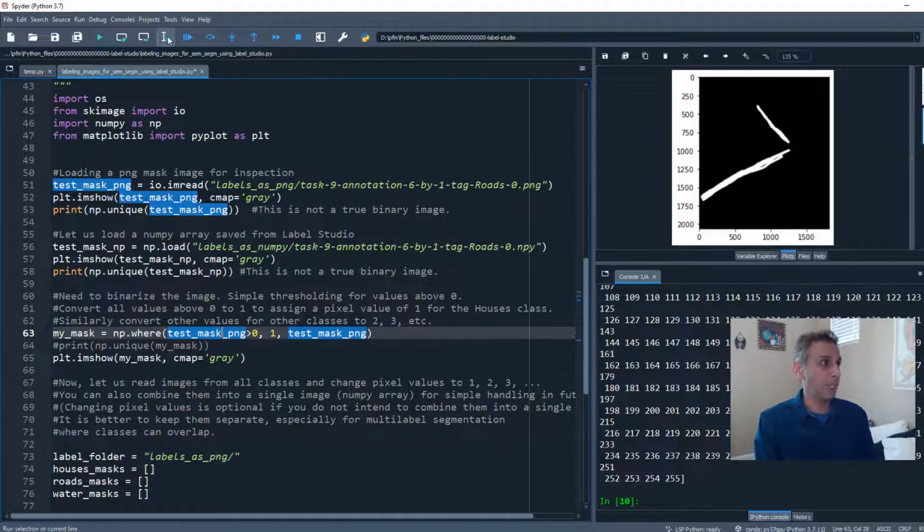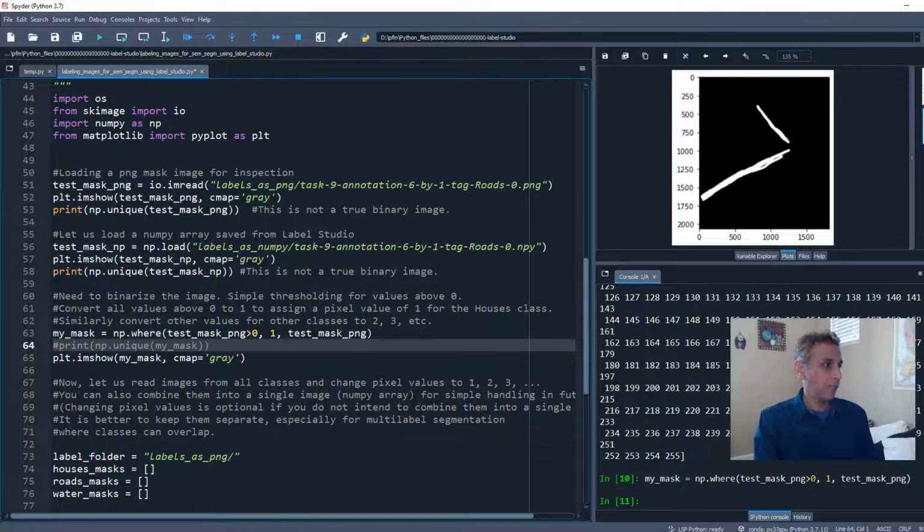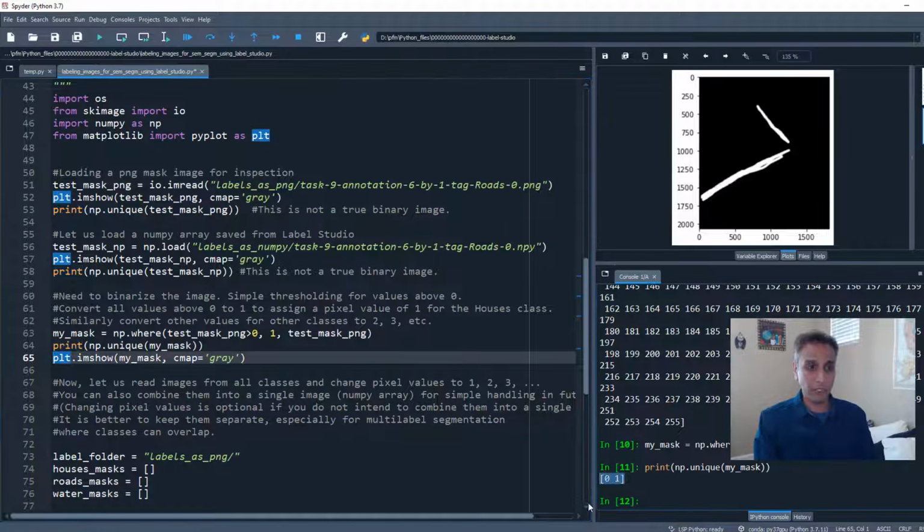That's pretty much it. So when I do that, and when you look at your unique values, let's uncomment this. And when you look at your unique values, obviously you should see only 0 and 1. This is how it should have been right from the beginning. But we are just doing an extra thresholding here to convert our image into binary. That's all. Okay, and let's go ahead and look at the mask.